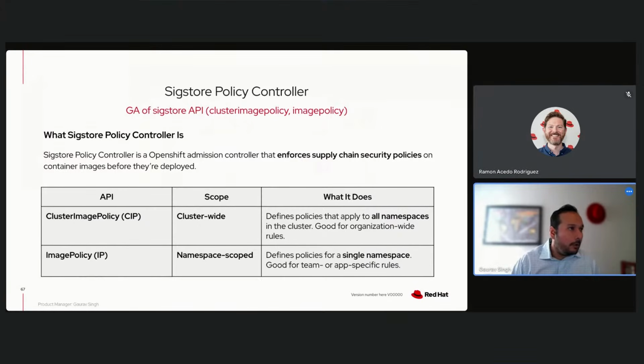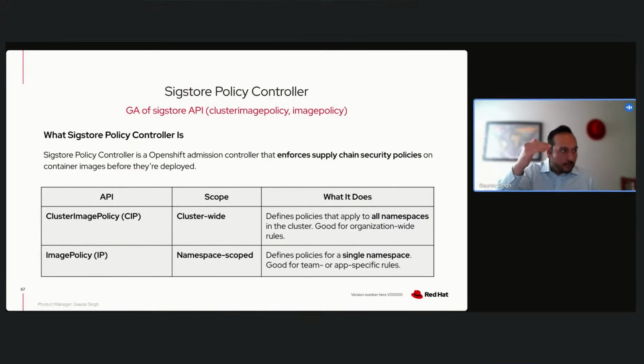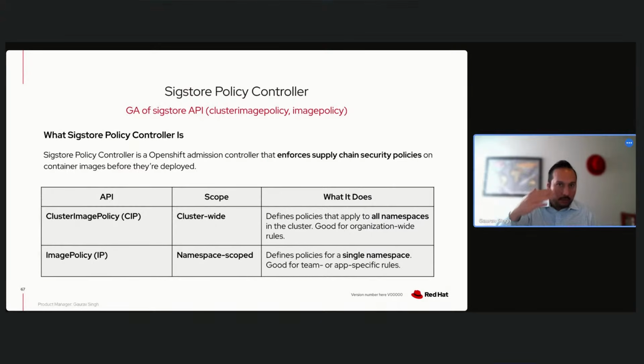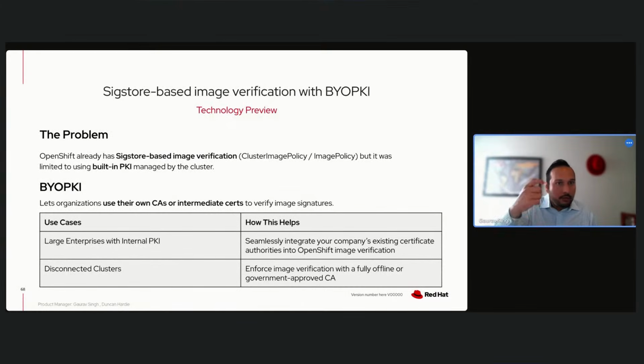Thank you, Ramon. Security Policy Controller enforces supply chain security policies on container images before they are deployed. So before you pull the image, you can enforce the policy on a cluster level using cluster image policy or on the namespace level using image policies. Next slide. And once you have the image pulled, you can verify it with your own PKI. Next slide and next presenter.